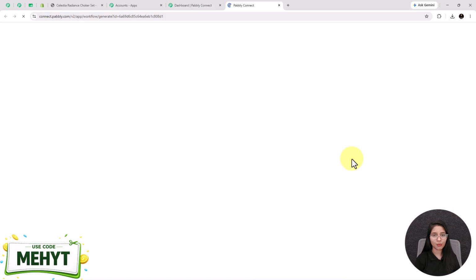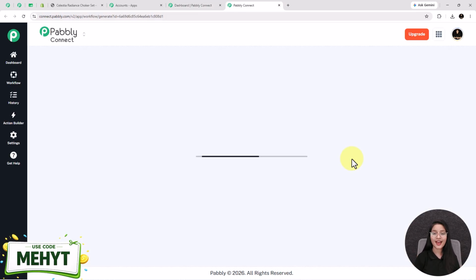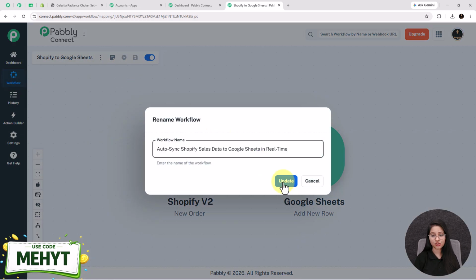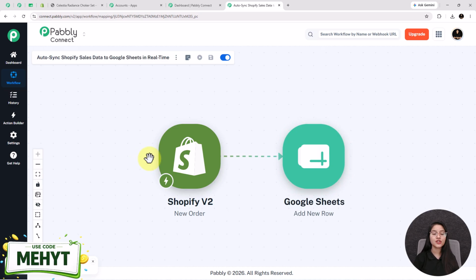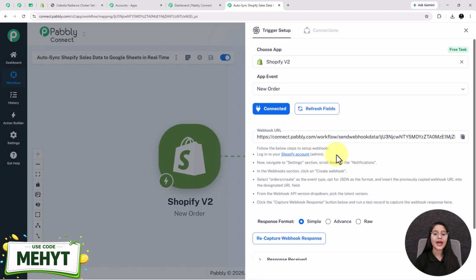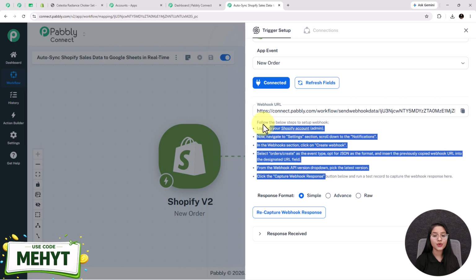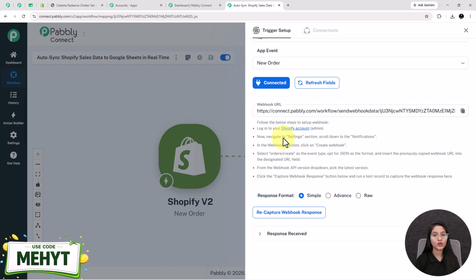Now I'm going to open this workflow. Look at this. I got the exact applications that I want, that is Shopify and Google Sheets. You can also rename your workflow from here if you want to. After getting the applications, we need to make a connection between our account and Pabbly Connect. So for that, you need to click on the application and it will provide you one webhook URL. Also the steps mentioned below show how you can connect your Shopify account with Pabbly Connect.